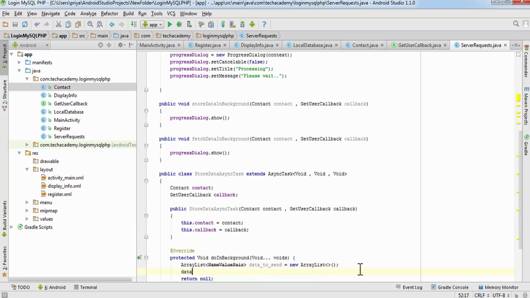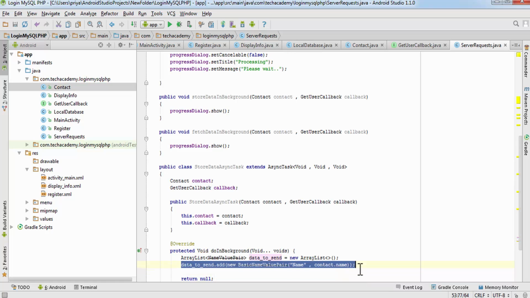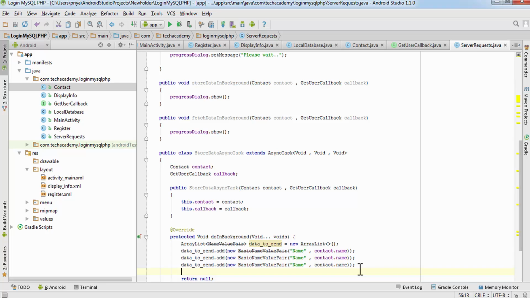Now write data to send dot add, and in brackets write new basic name value pair, and here it takes two string values. First one is name and second one is value. So for name write name, and for value write contact dot name, and do this for all the four entities, that is name, email, username and password. So I'm just going to copy this and paste it here and change these things.